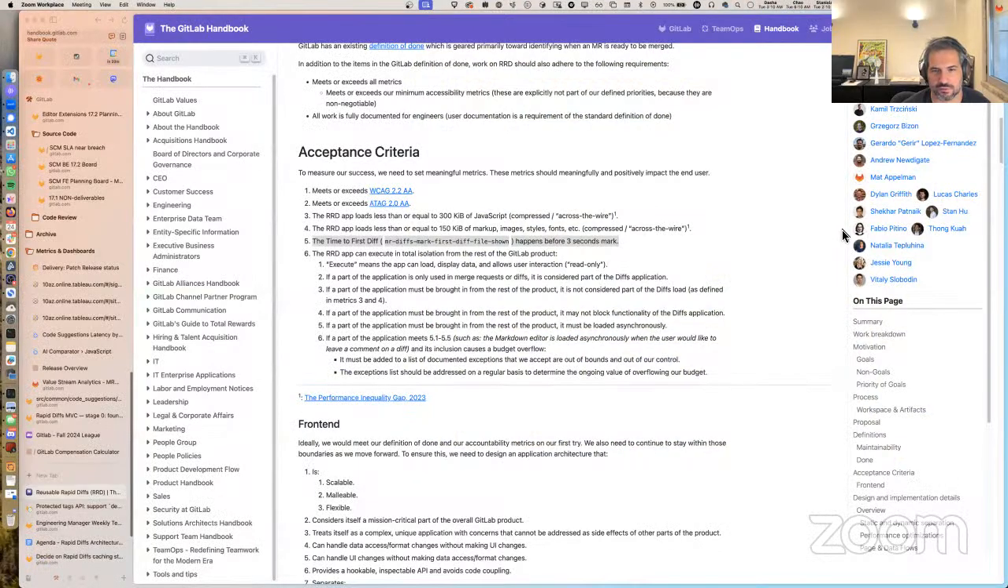So I think we have the answer in the blueprint. All right. Are you seeing my screen? No, now you're seeing my screen. It has the time to first diff. So that event that we have there, the first diff field show, happens before the 3 seconds mark. This includes the whole request, right?